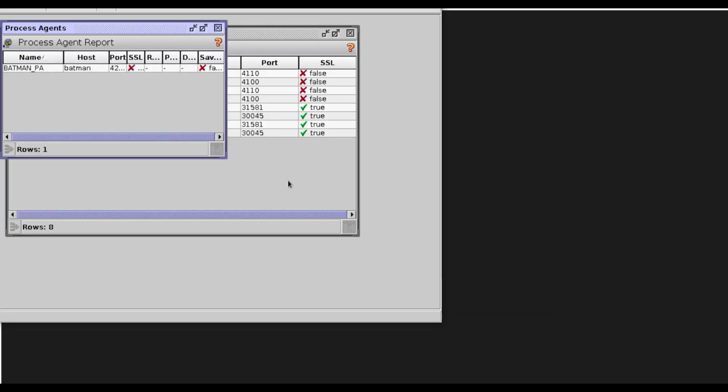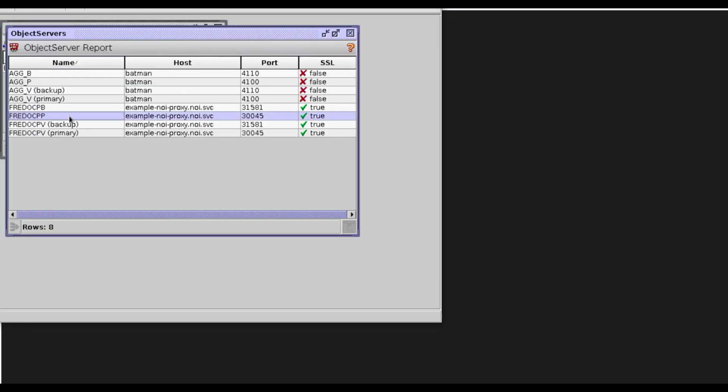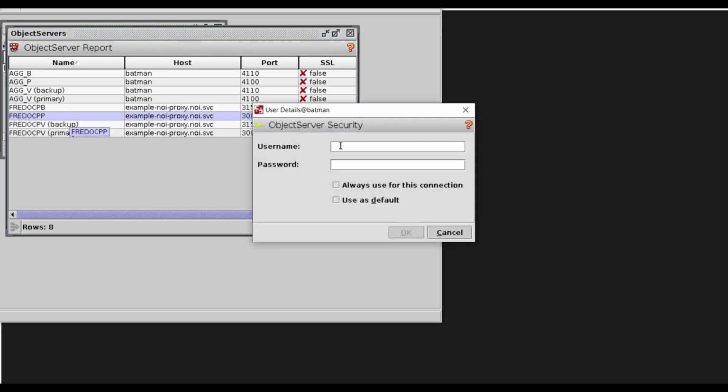It's really fast. And in here we're going to connect to the primary object server we set. We have the root password. Let's copy the root password we have remembered in here.